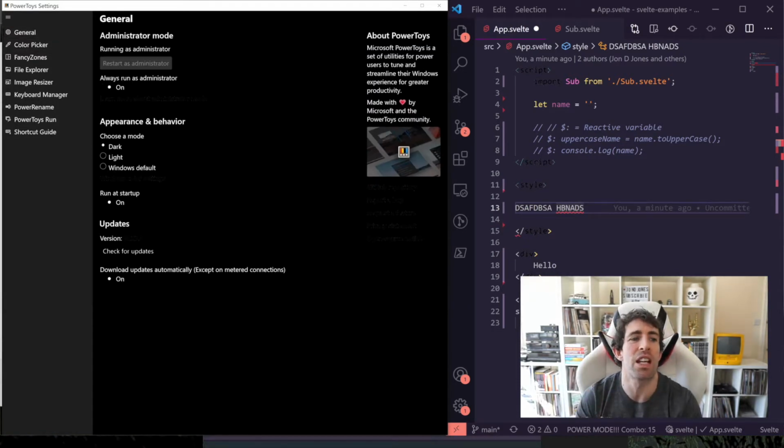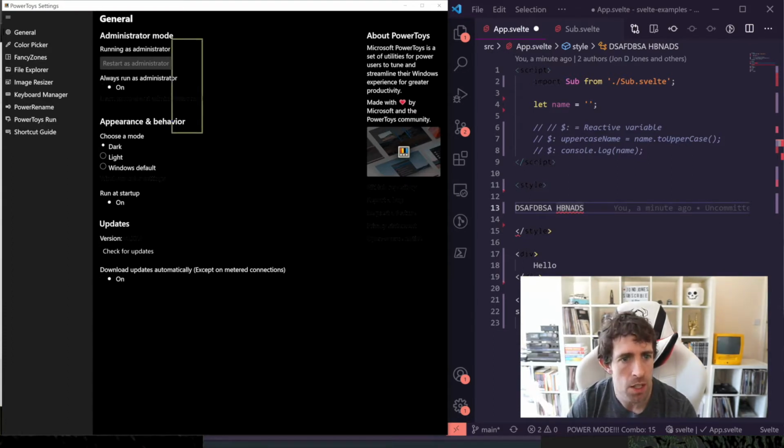Now, one important thing that you need to do when you're using FancyZones is to make sure that admin mode is working. So as you can see here, we've got this administrator mode.